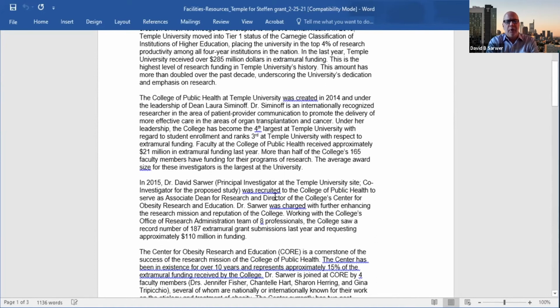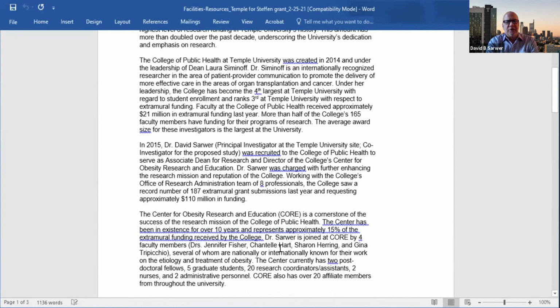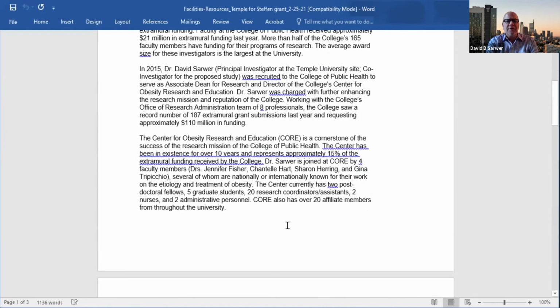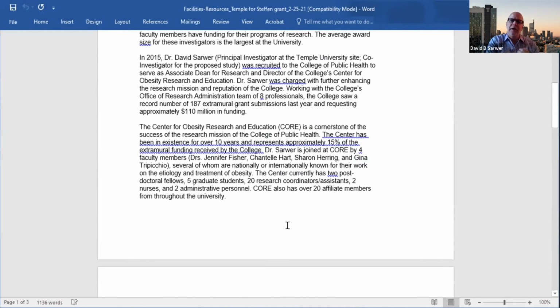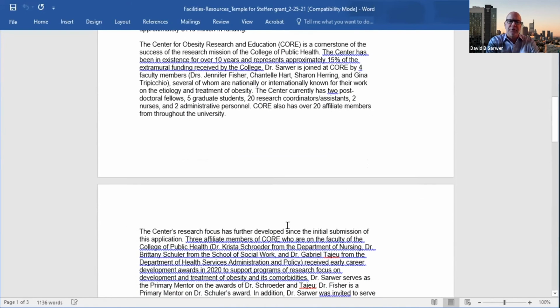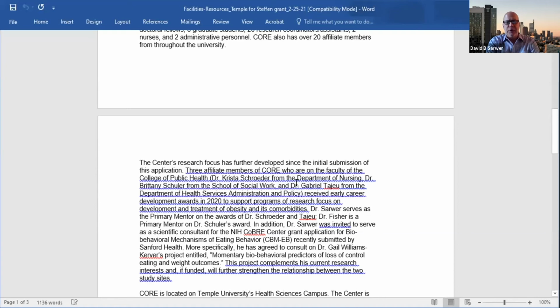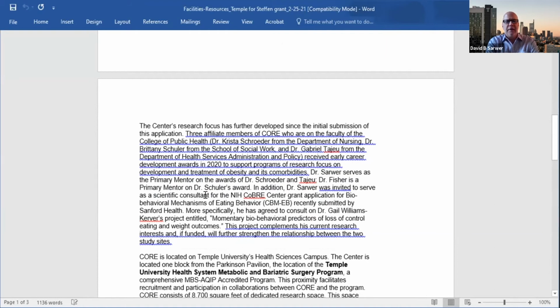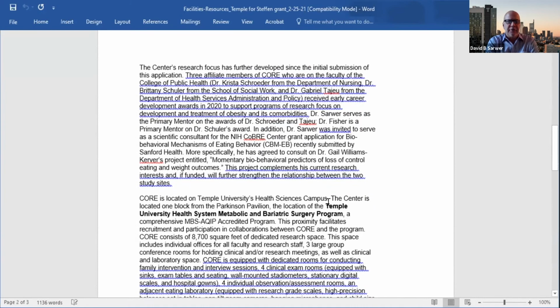So here I talk a little bit more about my role within the college. I then start to talk about CORE and my colleagues at CORE. So you can see it almost cascades down in terms of talking about the specific resources that we have. And given that this project in particular is a resubmission, I actually added this paragraph here that talks about how not only do we have more early career development awards in the area of obesity, but with my colleagues at North Dakota, I'm actually on an application where I'm mentoring one of their junior folks. So I'm using this as an opportunity to strengthen my connection to my colleagues at the University of North Dakota.